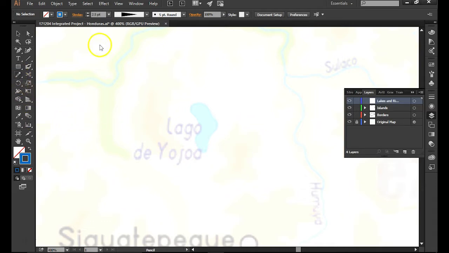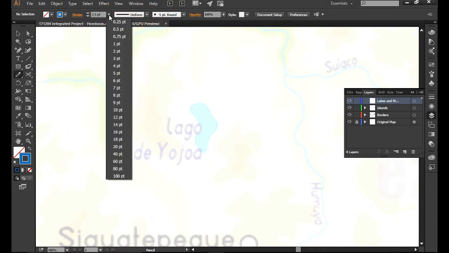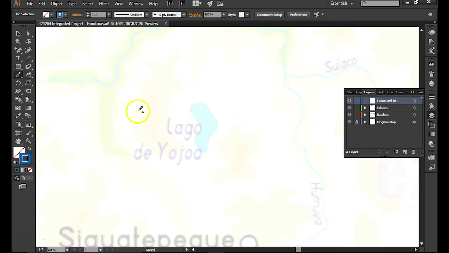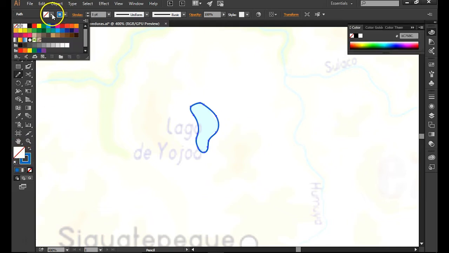So I'm going to use my pencil tool and just use a normal width uniform. And let's just go with the 1 point to start with. I'm going to draw around the lake. And then I'm going to change the fill right here to a nice lake type color. So there's a stroke and a fill on this shape, and it actually looks not too bad.